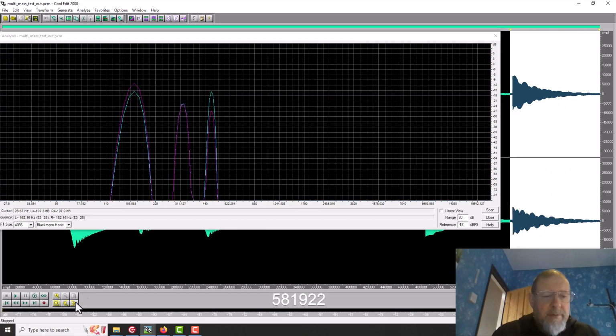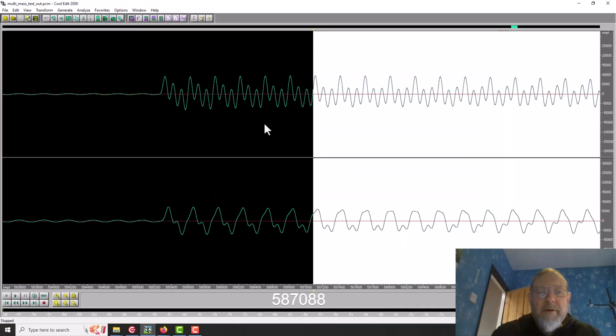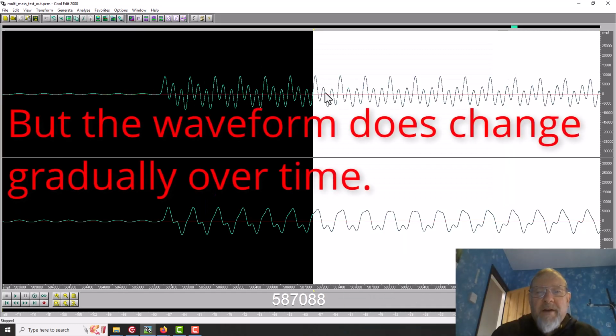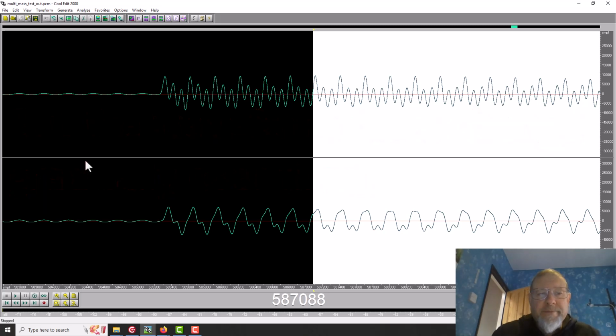And if we zoom in, sorry, the waveform repeats, so the harmonics are multiples of the fundamental frequency. So we have 3 masses. Shall we try 4 masses?